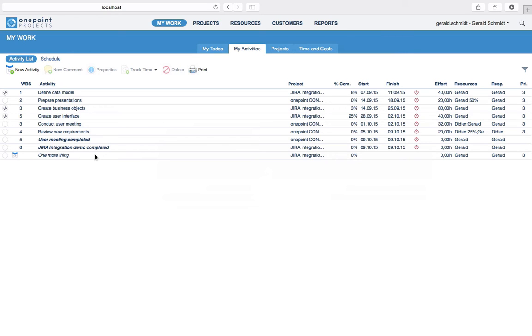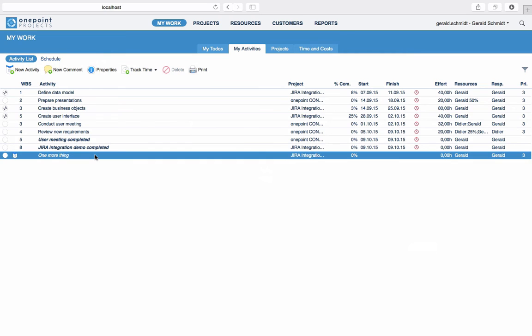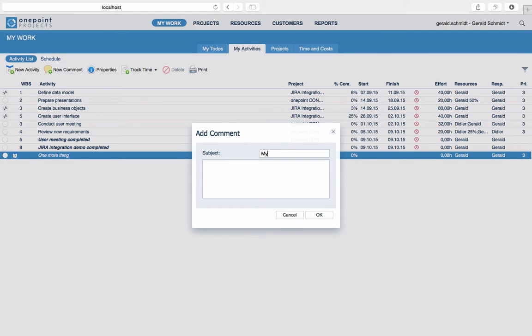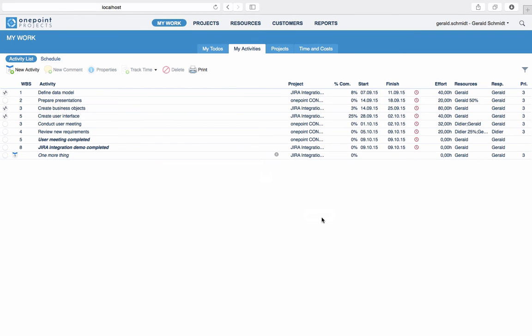Another practical feature in ONEPOINT is the ability to add comments to activities. Simply select the activity in question and click on New Comment. Comments are especially useful for quickly documenting small changes. Optionally, these comments can also trigger email notifications to other members of the project team.